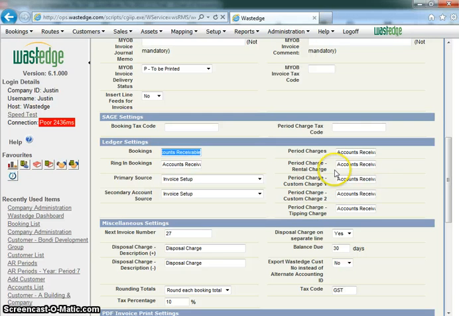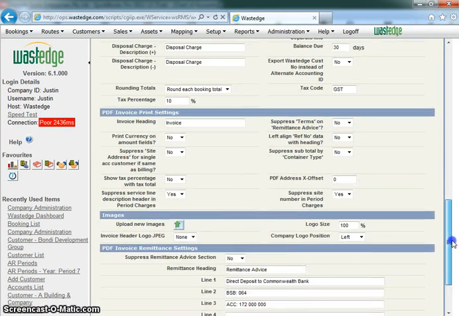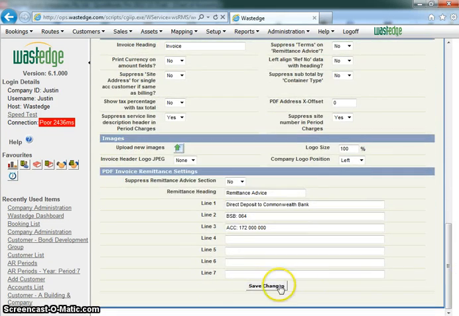So if you didn't have that set up, that's the area you would have to marry up with the chart of accounts in QuickBooks. After that, obviously, you go to the bottom and press the save button, and that's it. That's your one-time setup for QuickBooks.